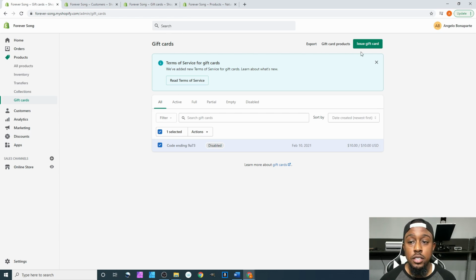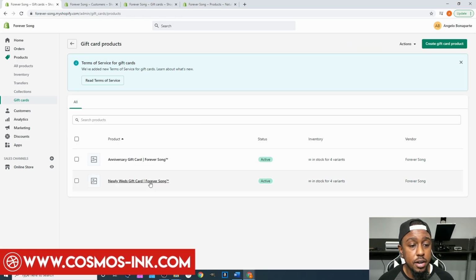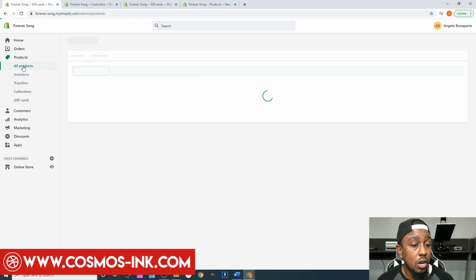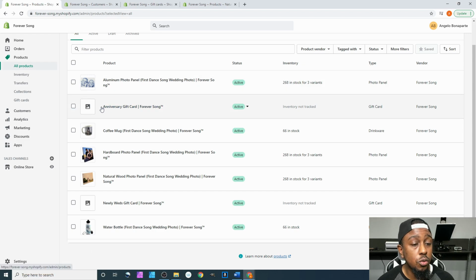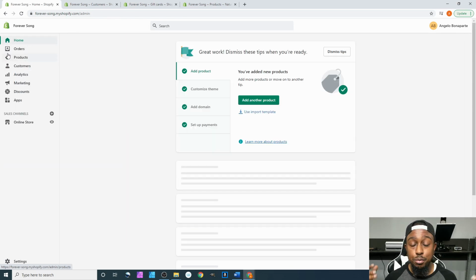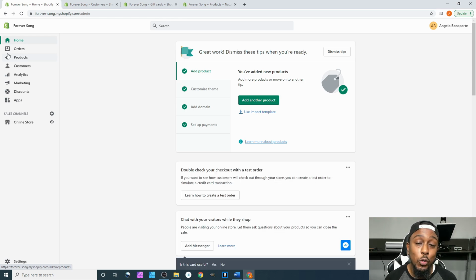All right, so from here, that's pretty much everything. We got gift card products right here, and if I were to go back to all products, it's going to show the gift card we added earlier, which was newlywed gift card, and it's going to show the one that we added after that, which is the anniversary gift card. So that is pretty much it. That wraps up this tutorial on gift cards within our Shopify series.